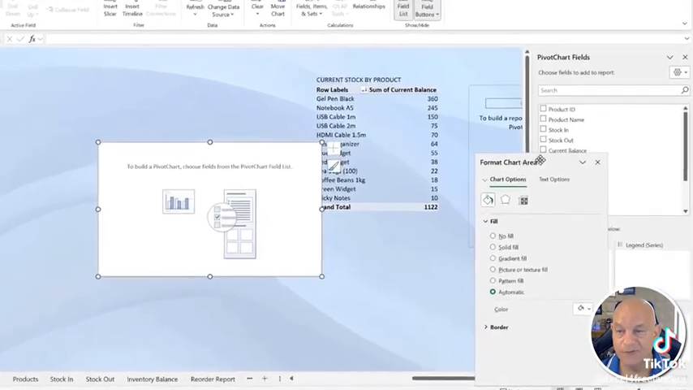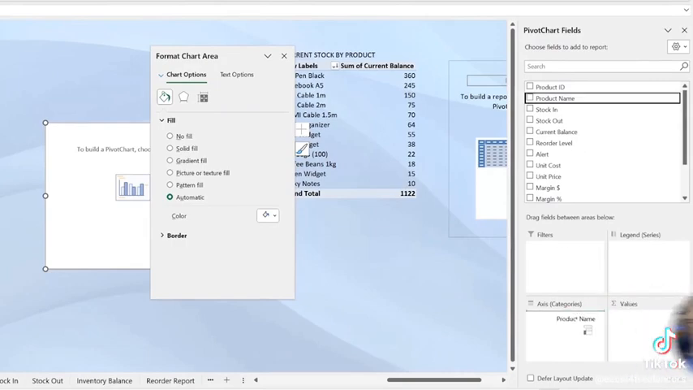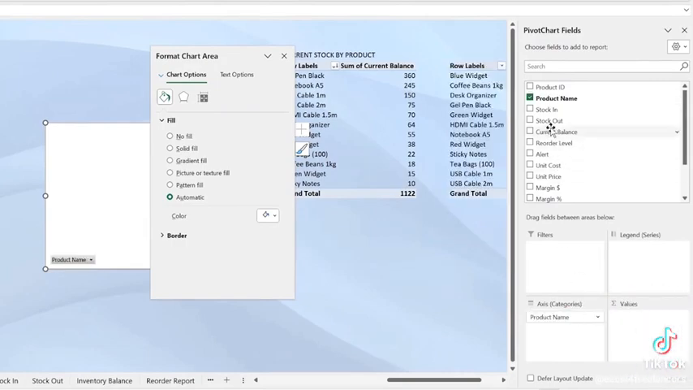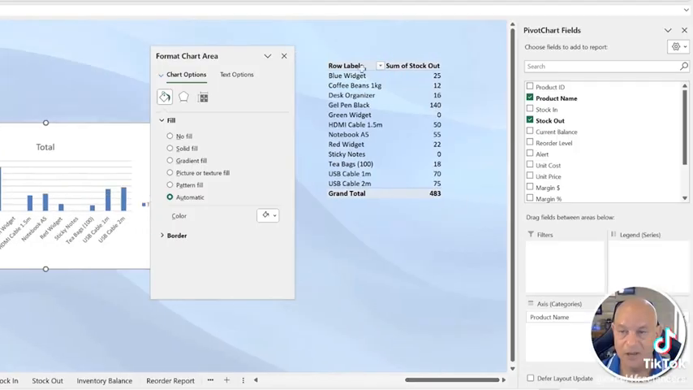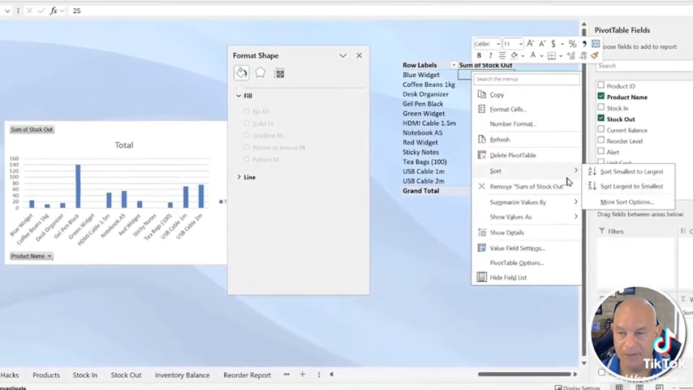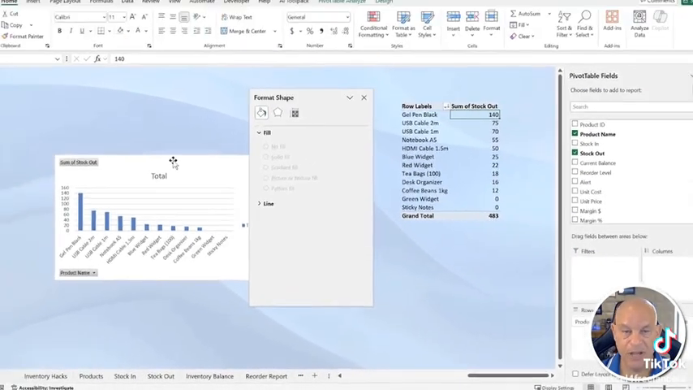This time we're going to be focused on products. So once again, product name. And I want to know how many we sold, which is stock out. So we have the products by stock. Once again, if we want, we can sort them by largest to smallest. That looks good. I'll use a pie chart for this.